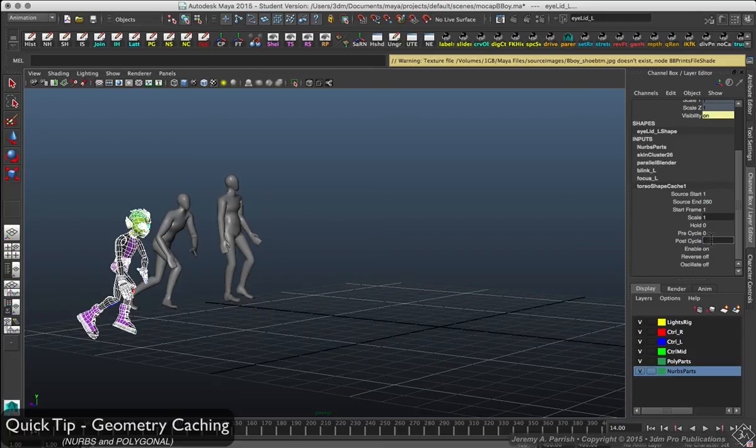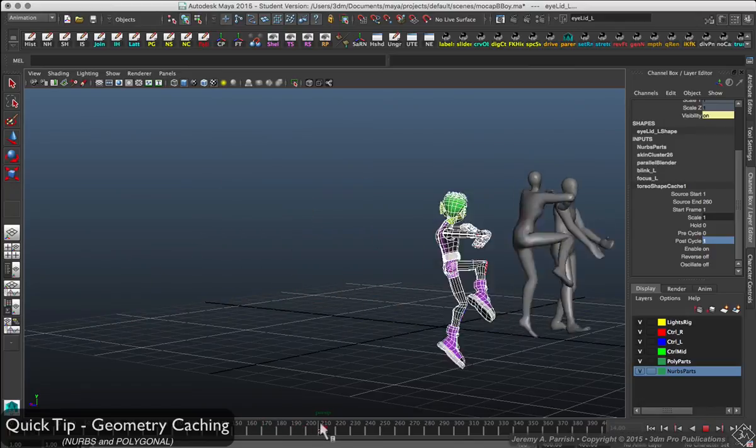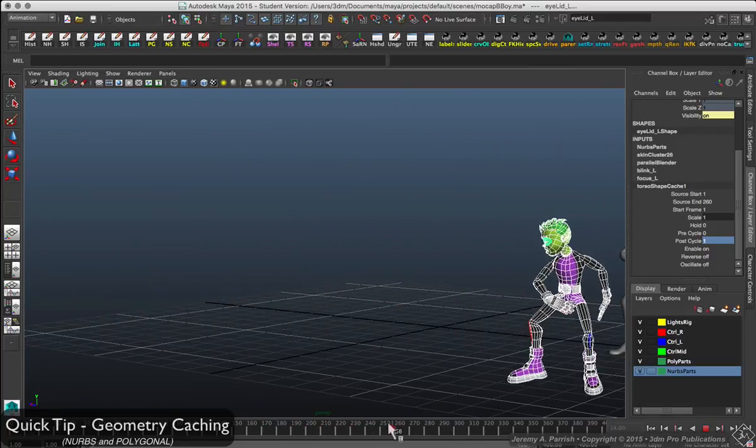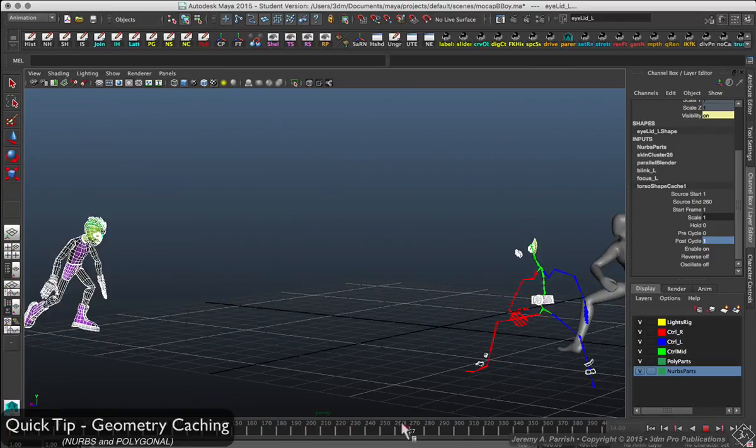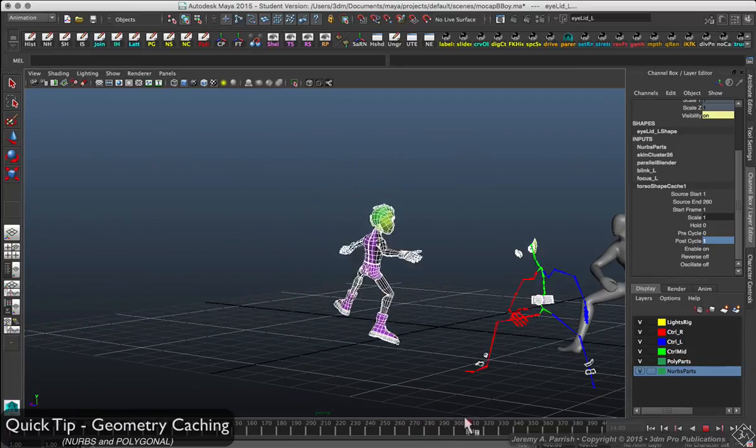So in the case of the cache, you're going to do the same thing. I'm going to tell it to cycle it once. Okay, so my animation ends at around 260. So if I scrub past 260, you can see that it starts the cycle again.